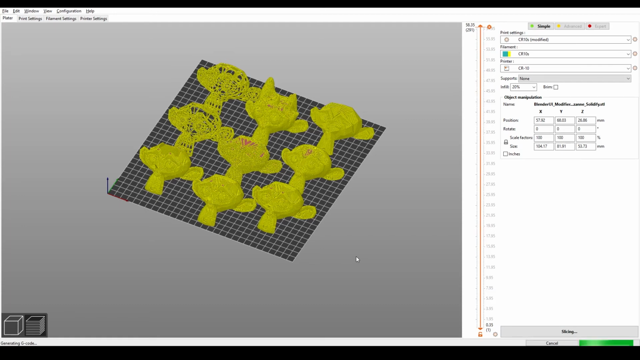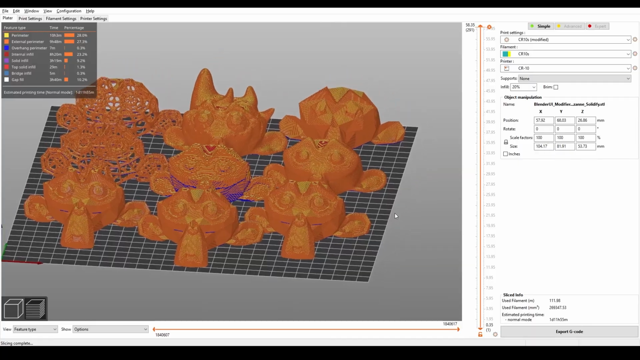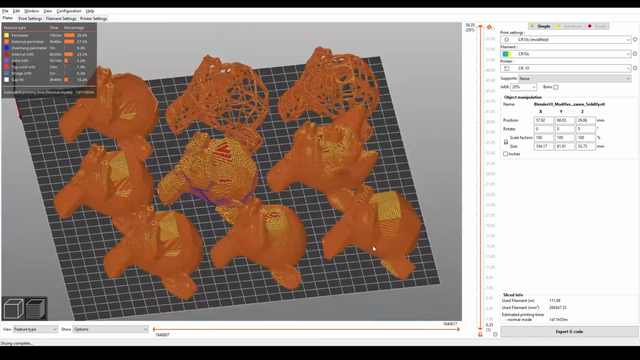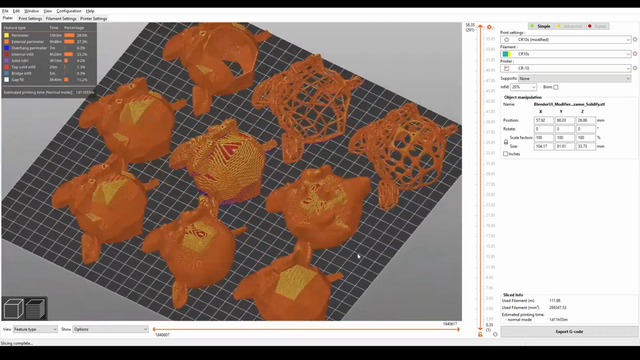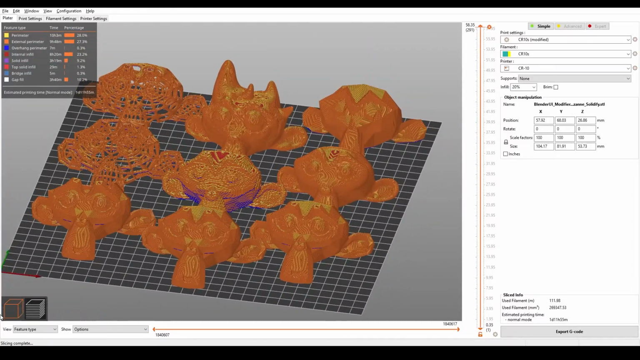It looks like it's taking quite a while because we have a lot of geometry coming out of Blender. And so there we go. Again, it says it's going to take about 1.5 days. So I would suggest not printing all these at once unless you are very skilled at printing. But if this is your first time, I would definitely recommend just printing one of the objects.